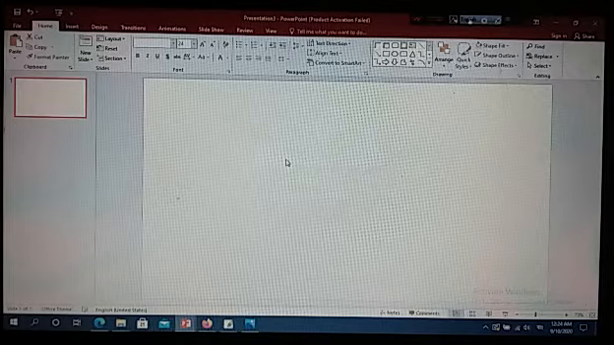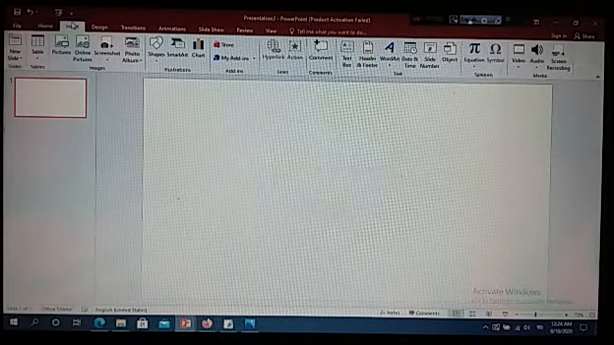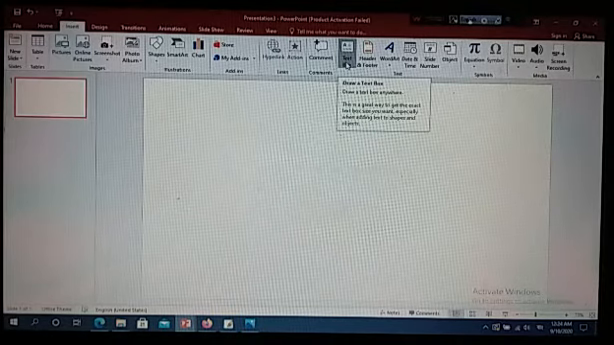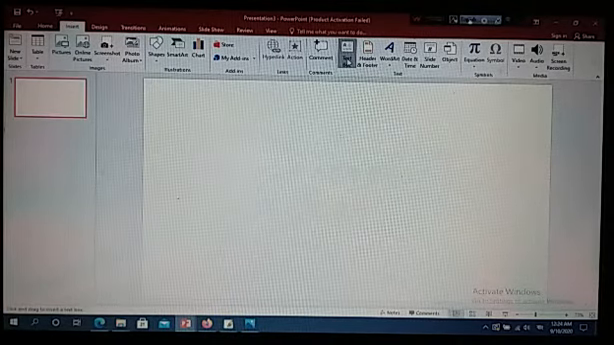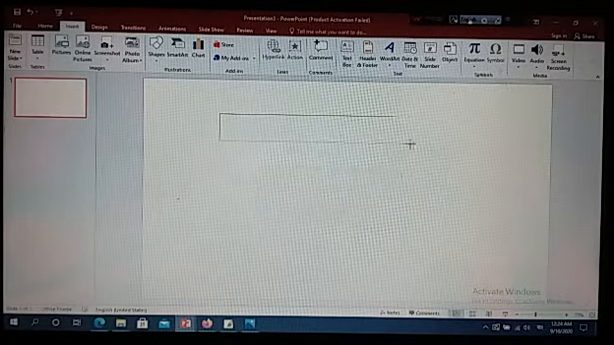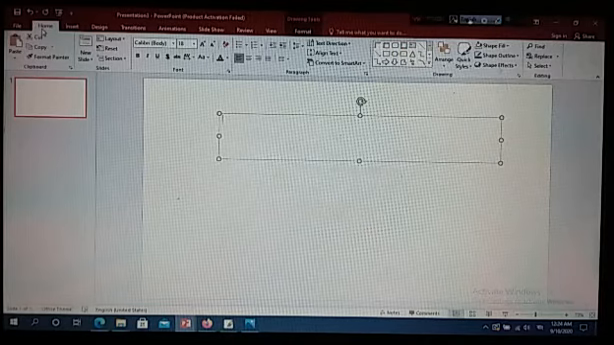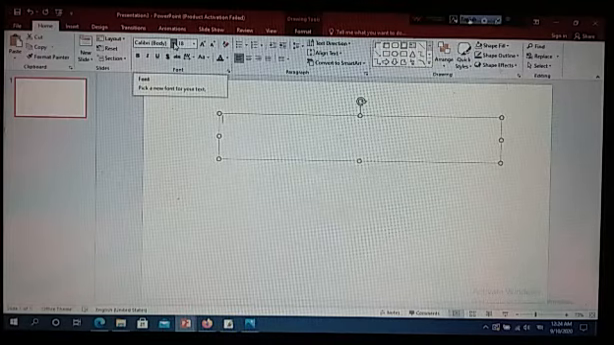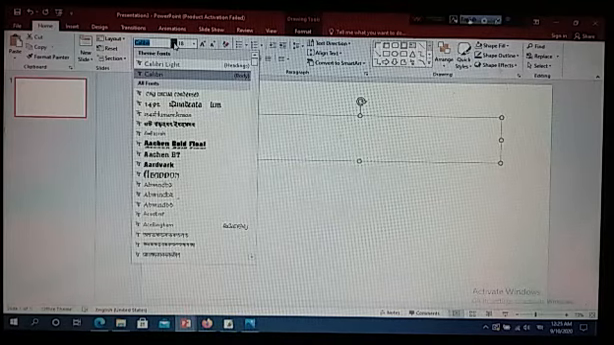Next click on Insert, and in the middle of the slide you will see the text box. Now click on it and create a box on the slide. Now go to the Home page again and go to the font group. Now select NikoshBAN.